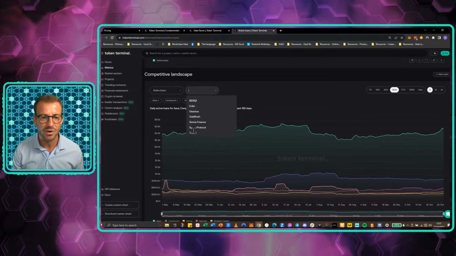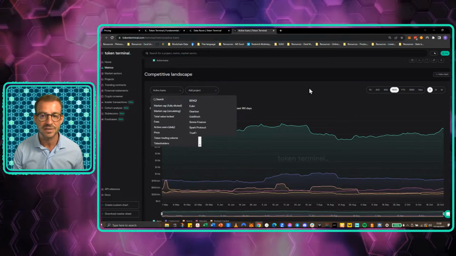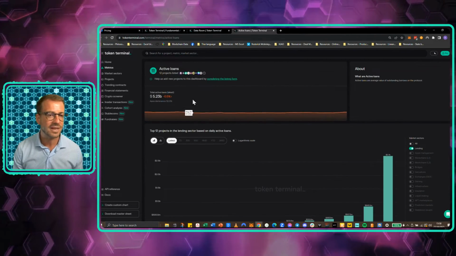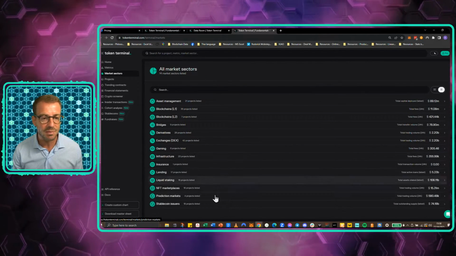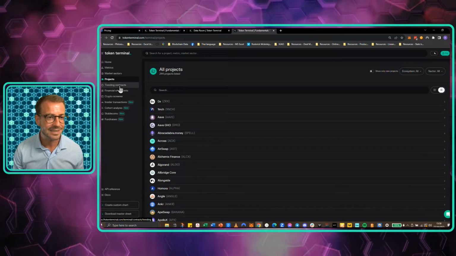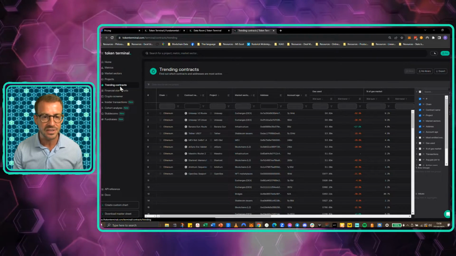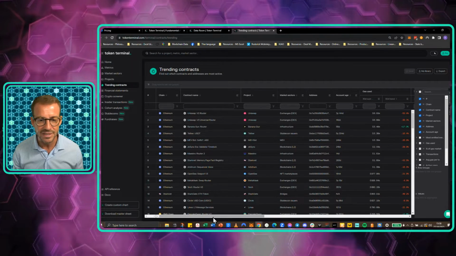I can add different projects here to the chart. I can select fields here. This is just a much more richly interactive data experience. Market sector, so we can drill down by market sectors here. Trending contracts, I really like this. So this allows you to find contracts that are active in some sense.